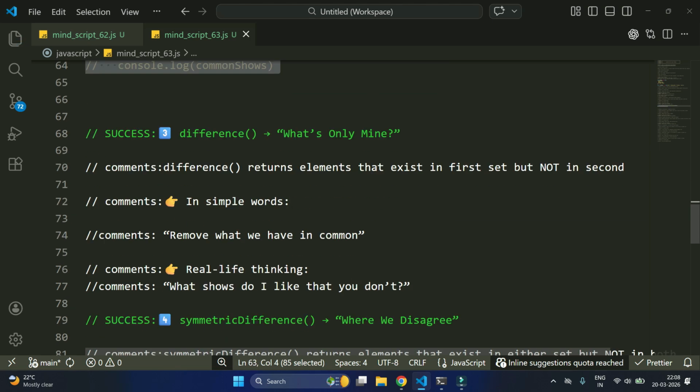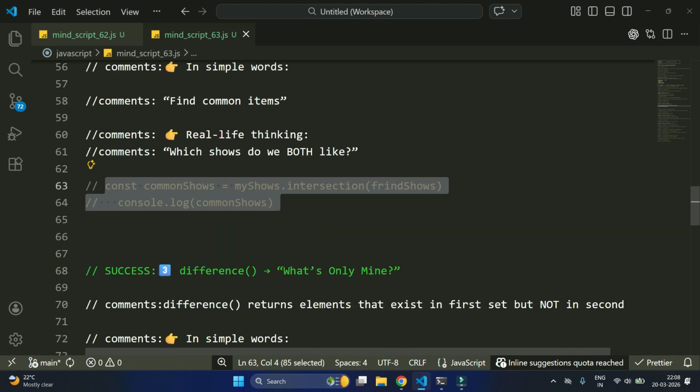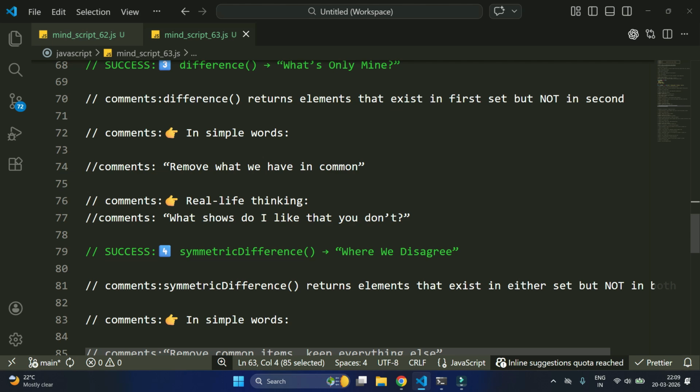Just when you want common items. Now difference. Inside it, it checks each item in my shows and friend's shows, and keeps only those present in both sets. It is perfect for matching systems, mutual friends, shared interests, recommendation systems. This is the difference. What's only mine? Difference returns the elements that exist in the first set but not in the second. In simple words, remove what we have in common.